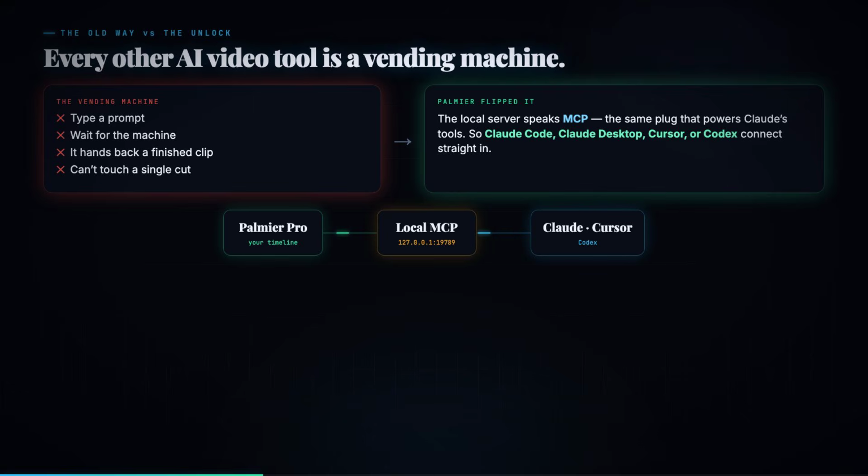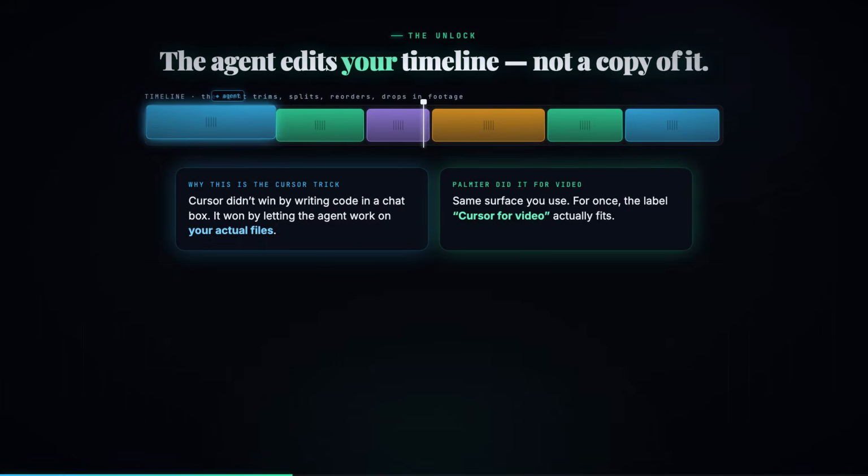Palmier flipped that completely. That server it opened speaks a standard called MCP, the same plug that powers Claude's tools. And Claude Code, Claude Desktop, Cursor, or Codex can connect straight into it. Now, the AI is not generating in some separate tab far away from your work. It is reading the exact timeline you are staring at and editing it directly. Trimming a clip, splitting a take, reordering your shots, dropping new footage into the gap.